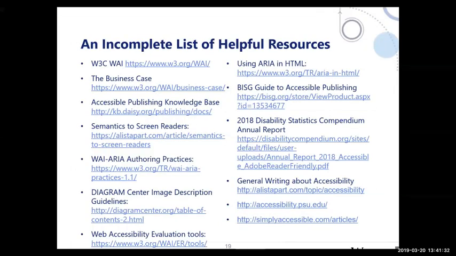And here's a list of helpful resources. It's not a complete list and it might look overwhelming, but this is a variety of articles, and some of them are even books. Some of them are specifications. If you would like to understand how screen readers work and how you get from a book or an HTML article to the world of assistive technology, that article Semantics to Screen Readers does a really good job.